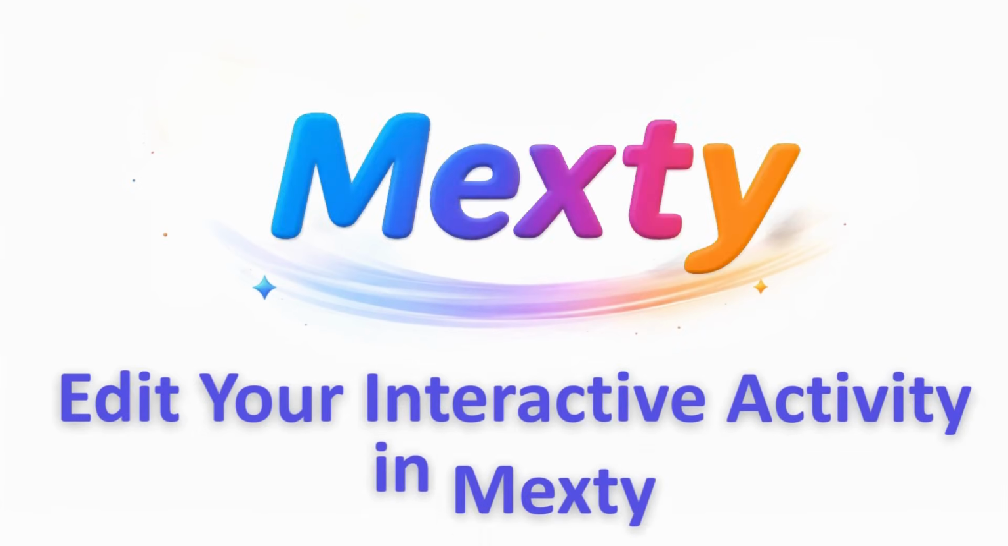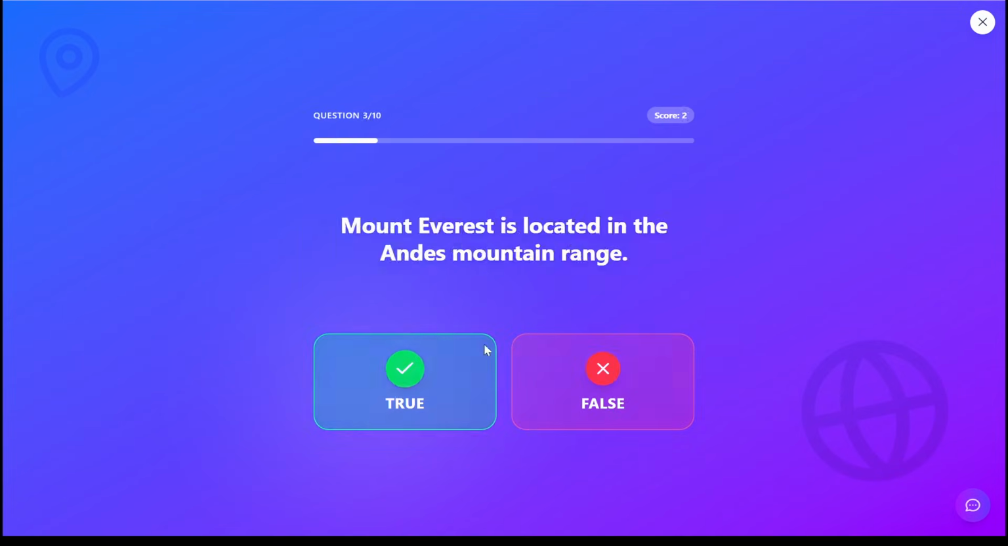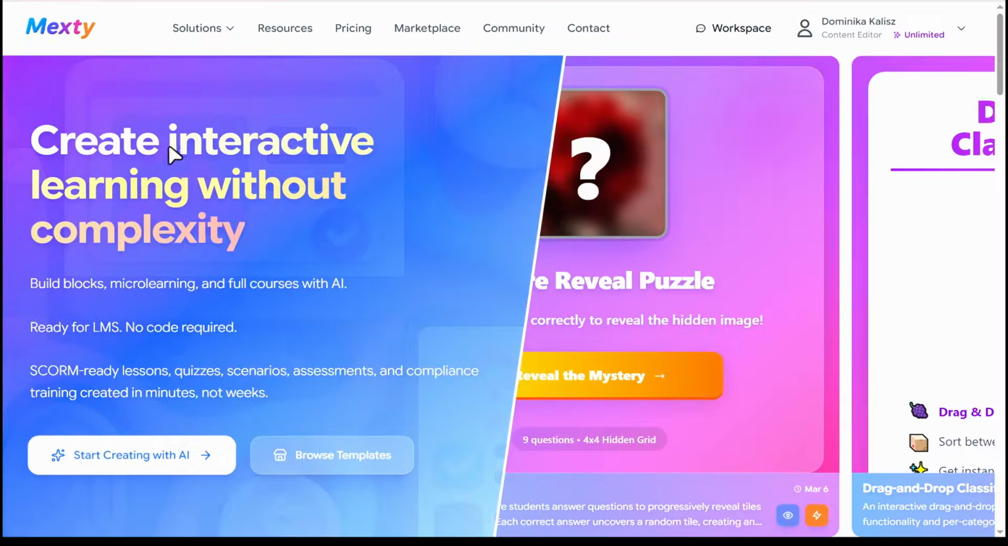Edit your interactive activity in Mexty. Once your interactive activity is created, you can always go back and modify it. Let's see how to edit your interactive activity in Mexty.